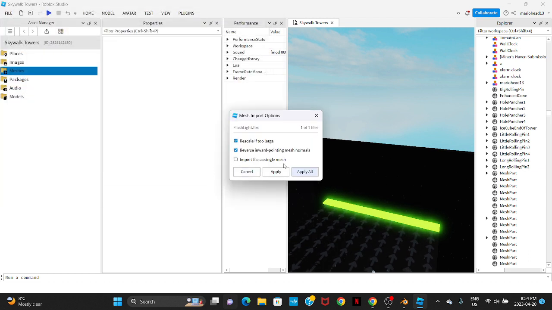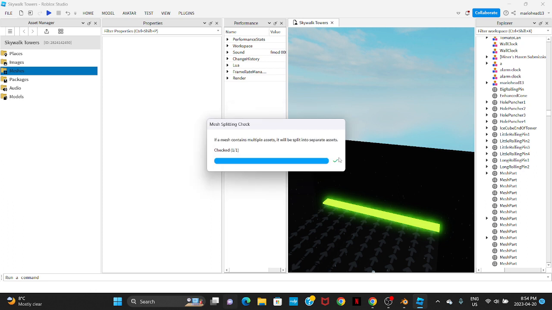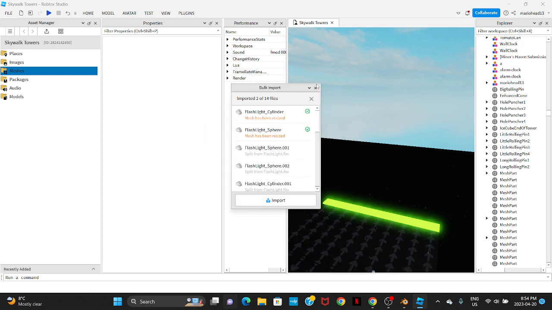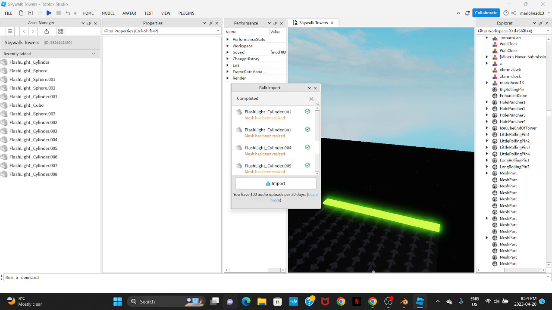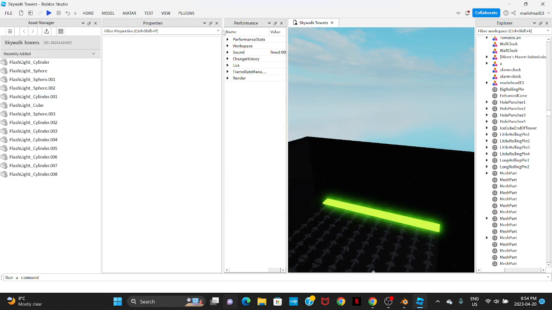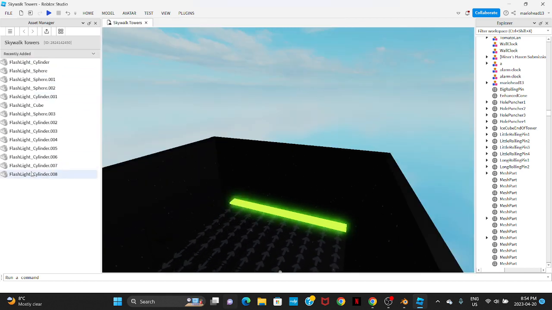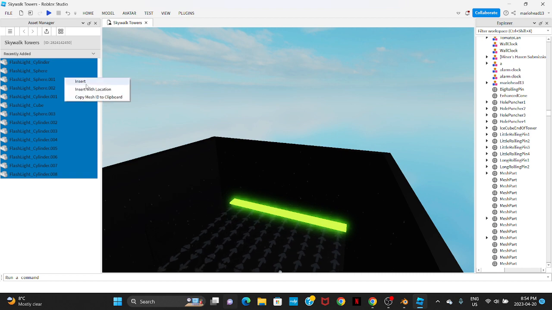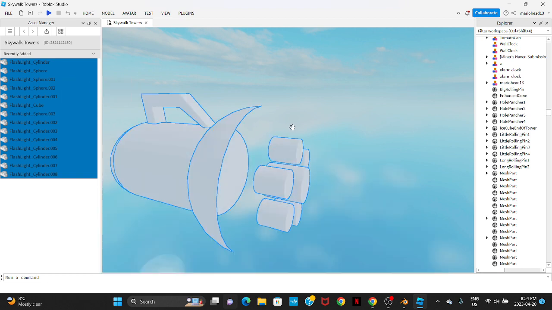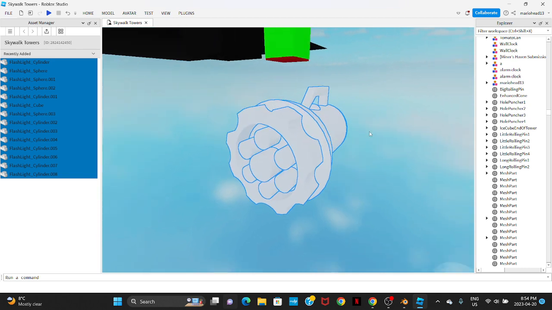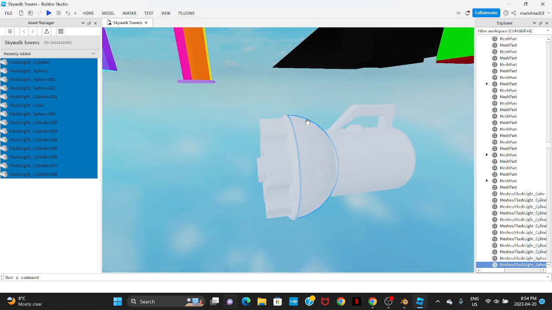Rescale in world. Import file as single mesh. Apply all. Wait, no. Actually, it's good. Perfect. Mesh has been resized, perfect. I think it's resized. I made it too big, but Roblox Studio handles that. Okay, cool. Now we can take those and insert. Let's see where it puts it. Perfect. And now we can modify it as we want.